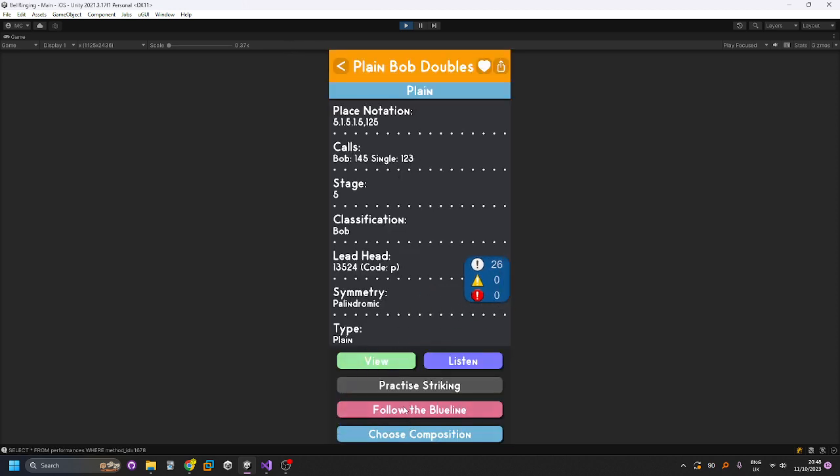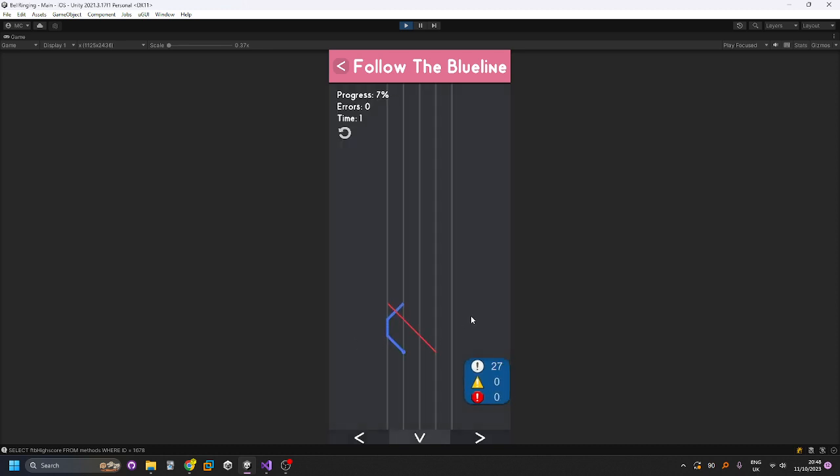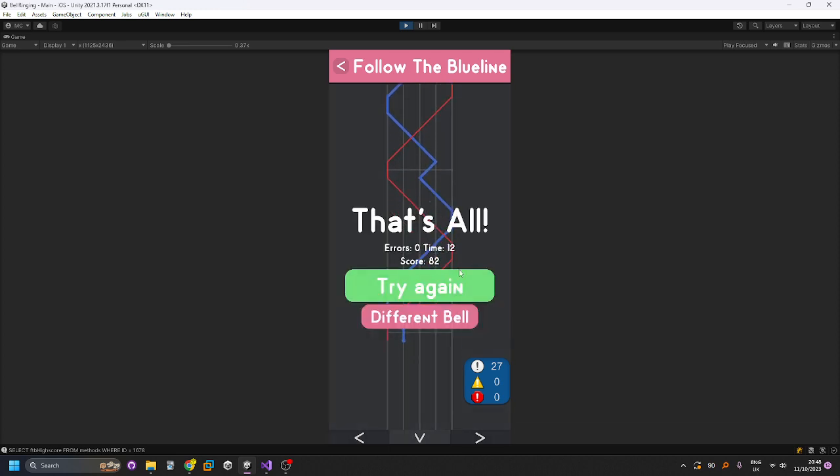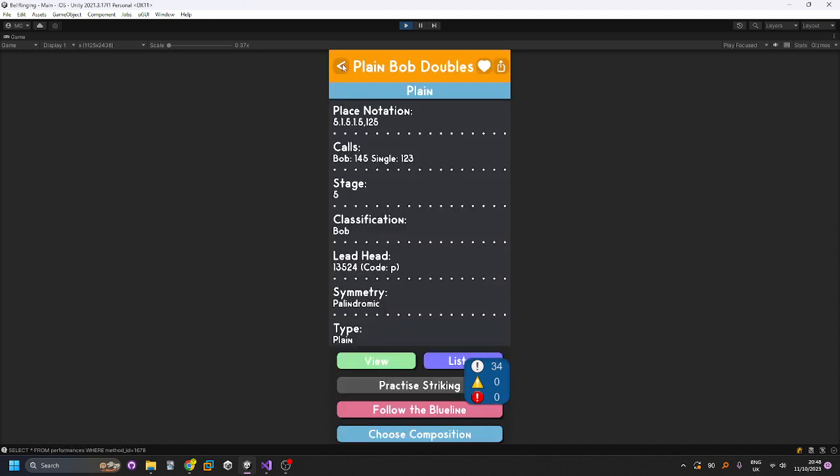I've got options where you can follow the blue line, so you choose one bell and then you basically press the size of the screen, and this has got a little bit of haptic feedback and everything, and I think it looks pretty nice. And when you make an error, it flashes the line.